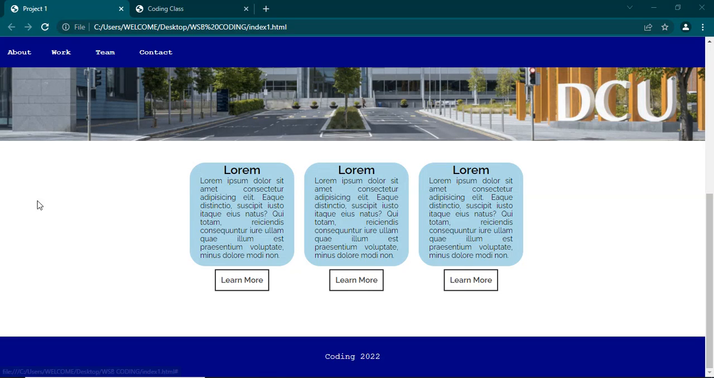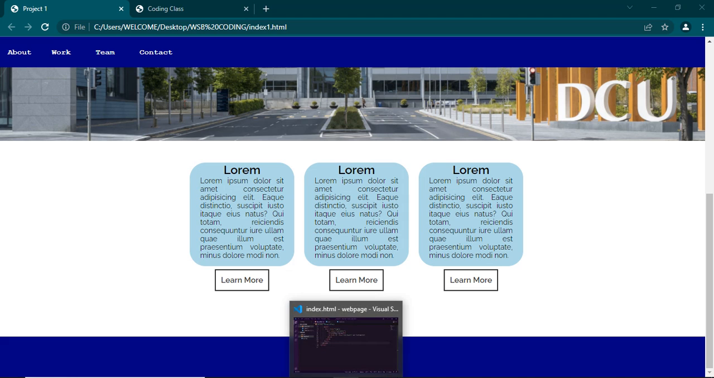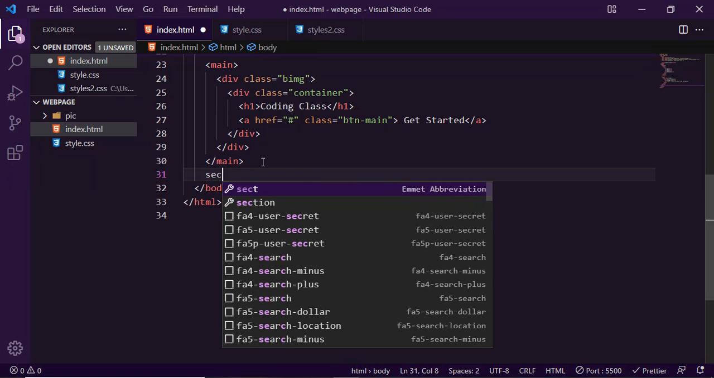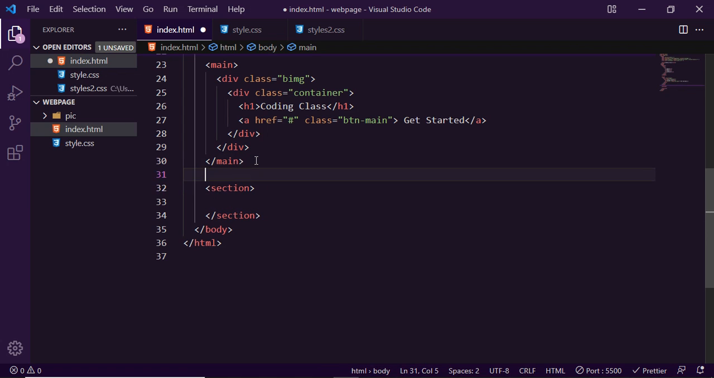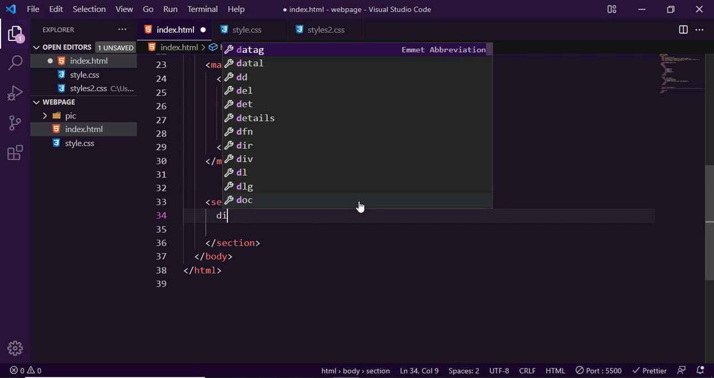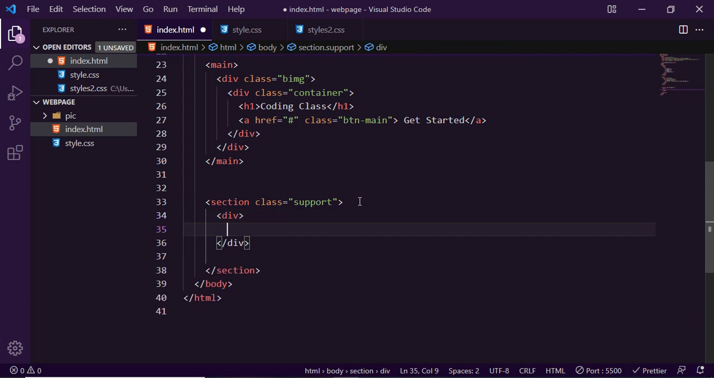Next, we will see how to create these 3 paragraphs over here and this footer. Okay, so in our HTML file, let's add another section to contain all our paragraphs. I will give this section a class of support, and then inside the section will be our div, and this div will contain all the 3 divs of the paragraph.